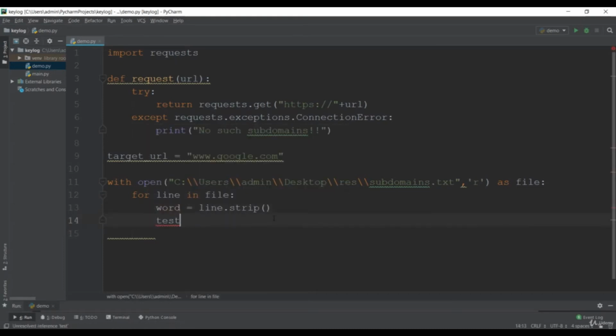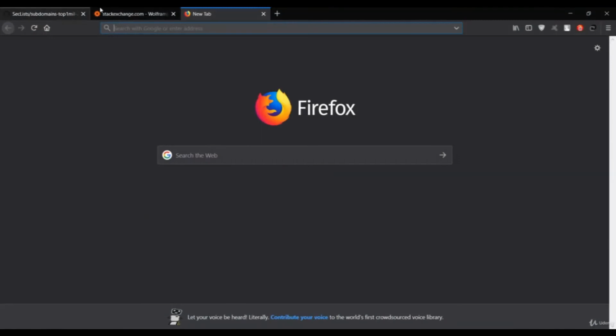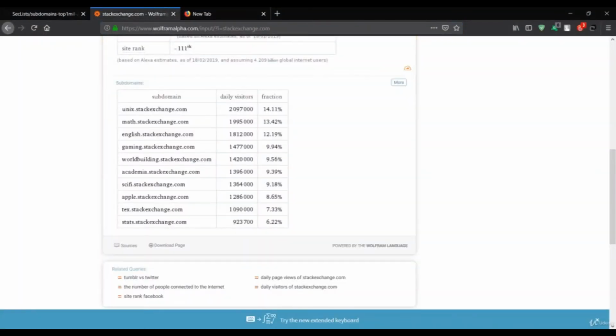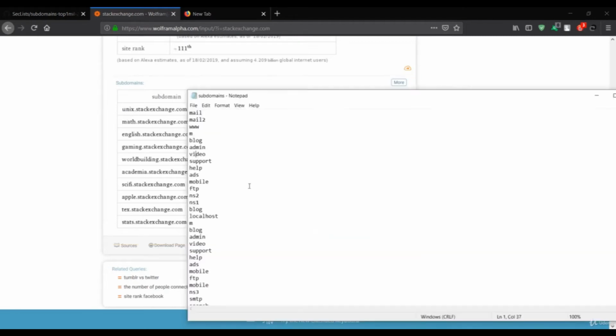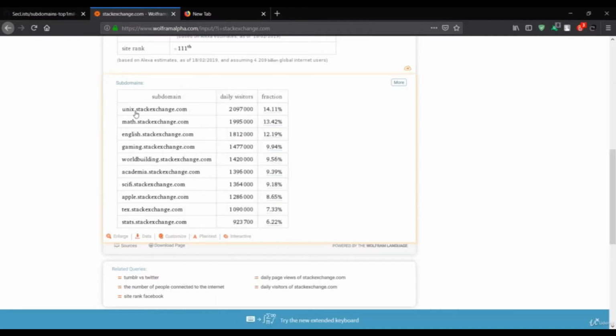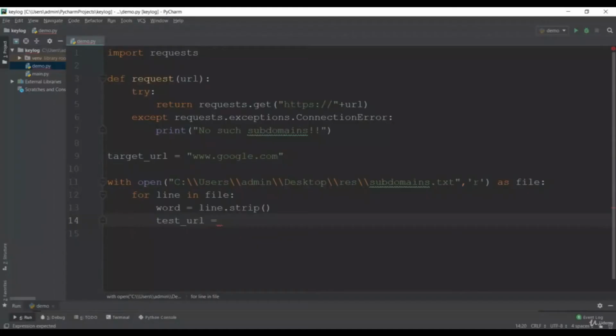So this test URL will be our subdomain. So let's make that subdomain. How to make that subdomain is a very interesting part. So let's go over here and see the Stack Exchange. In the Stack Exchange, we have seen this subdomain now. It has shown that there will be some word at the beginning. Instead of www, it will be some word, which are these words over here, which is mail and www. So these words will be at the beginning, and after that there will be dot and the website name, which is our target URL. So let's make that over here.